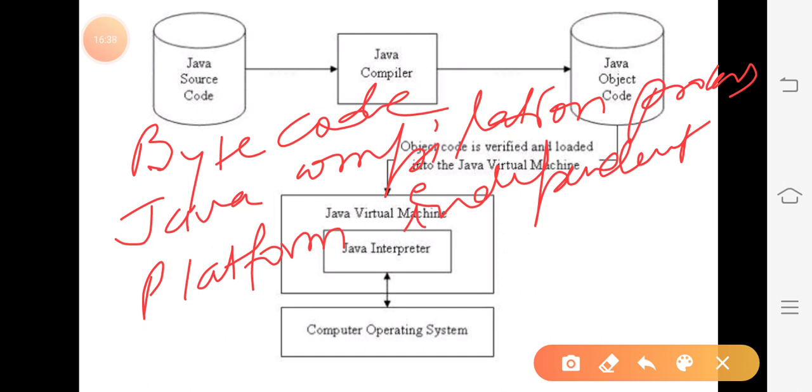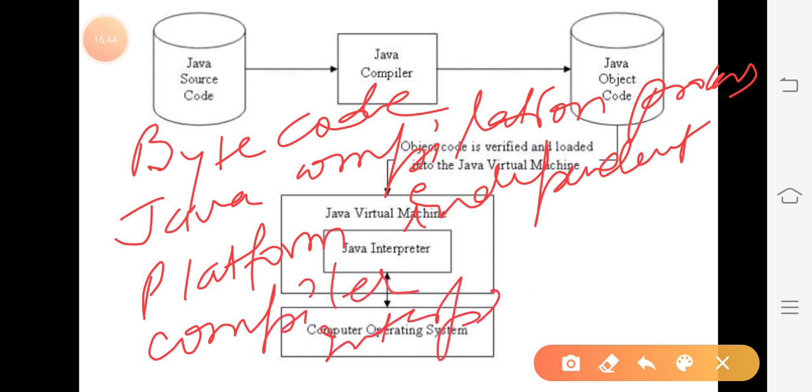Then we have studied about what is the use of compiler, what is the use of interpreter, what is JVM. So these are some of the questions that can come, okay? So that's all about this topic.